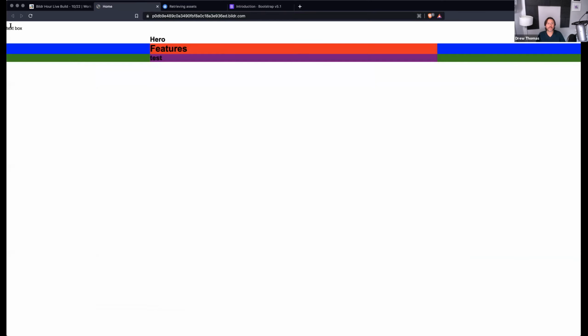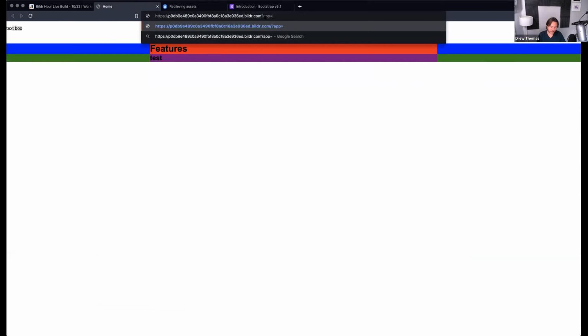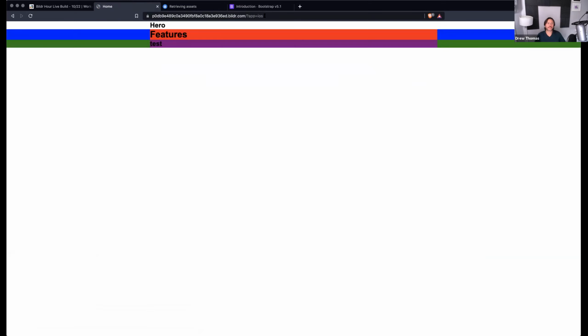So here, the header's up there. But if I say app equals iOS, then it loads and the header is hidden. So that's in a nutshell how to do it. Hopefully that wasn't too fast.